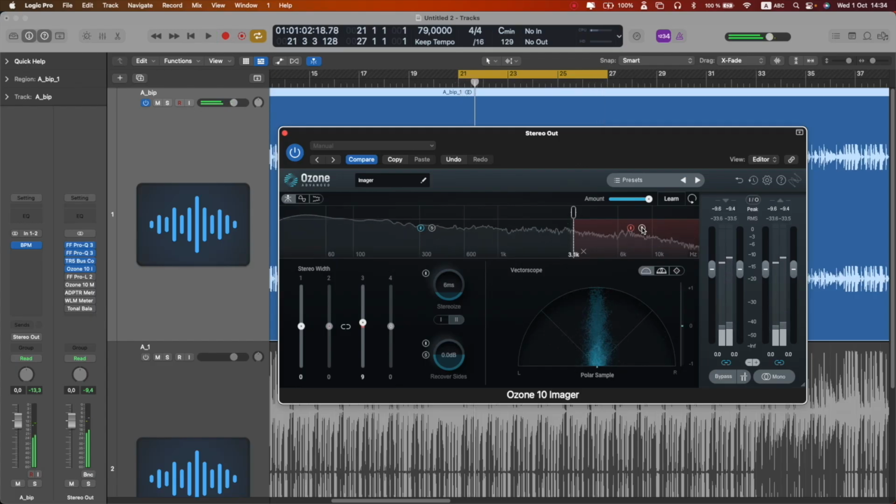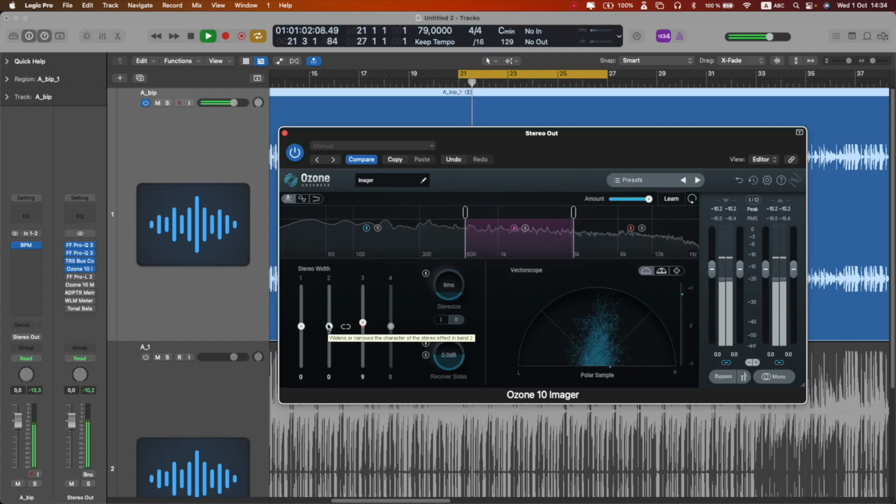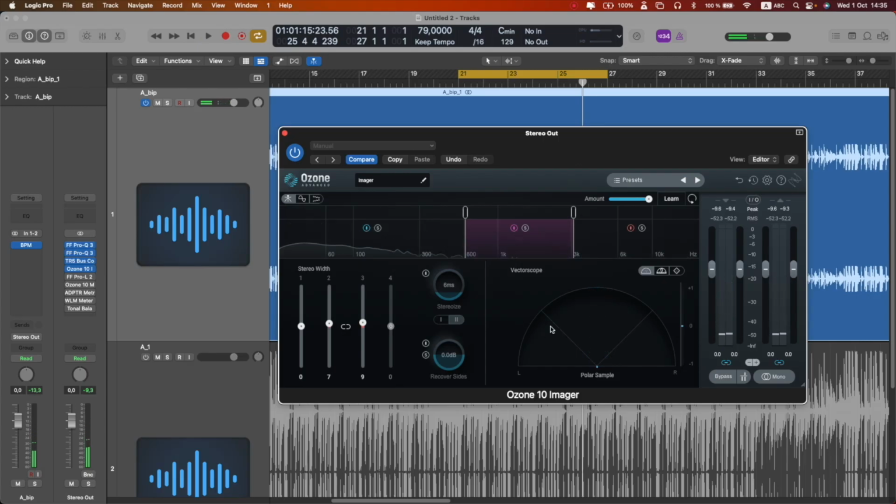Minimal changes to avoid any phase issues, and essentially once you have a little bit of air, a little bit of space, especially on the sides, I think that's usually enough. So I'm gonna add a little bit to the low mids as well. You just want that subtle effect, and yeah, so I'm gonna bypass it.